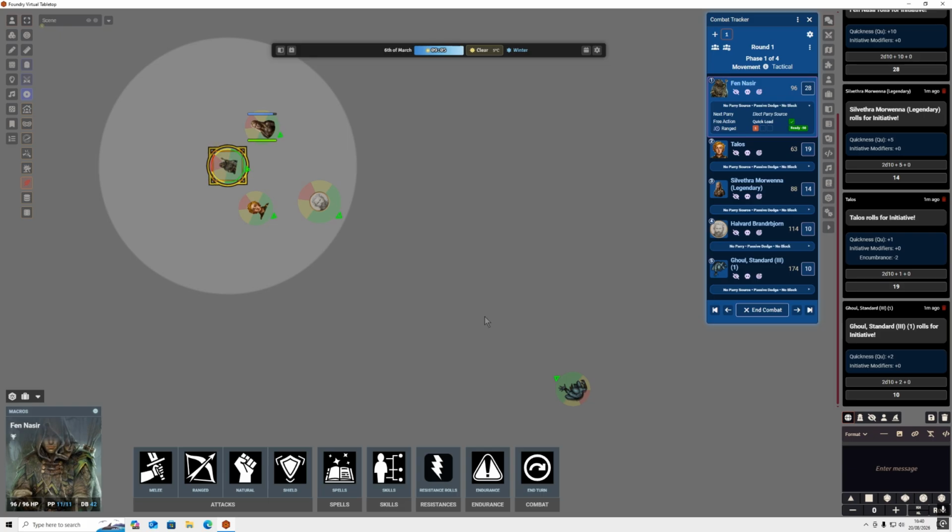But one thing that Fen does want to do now, because he's very aware that Halvard will probably be charging at the ghoul, so Fen is going to move around to the side to ensure that he doesn't have too much cover in between him and his target when he comes to fire the bow. So as I move him, you can see with the movement HUD that it will come up with the different potential paces he can travel.